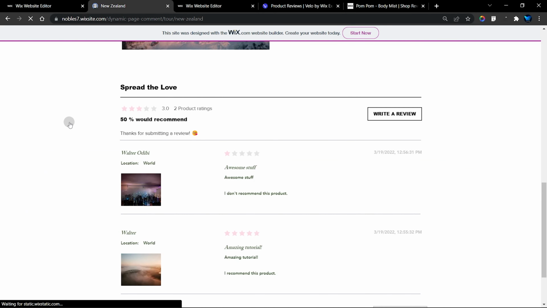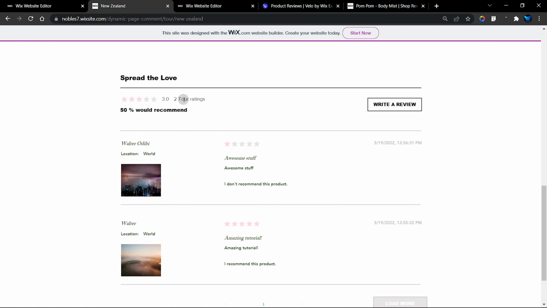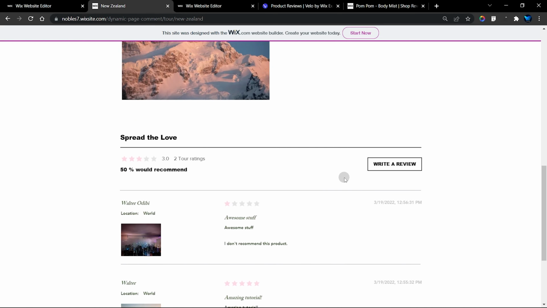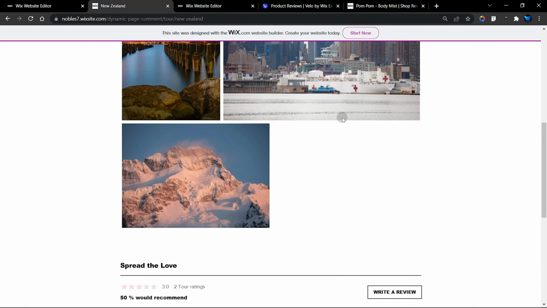What you're going to do is refresh, and then we're going to see that our item has been saved, and you can see we have 2 Tor ratings. That is what is being displayed. So what you're going to do next is find out if this item actually displays on this page alone or all the pages.